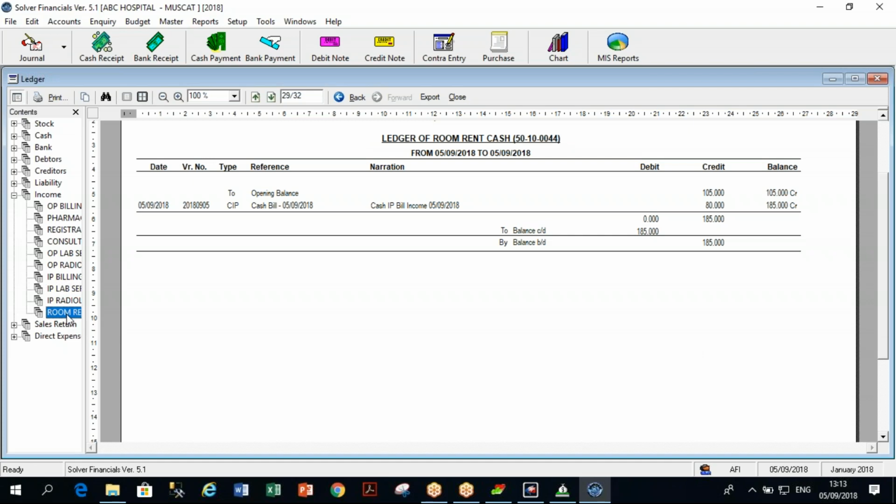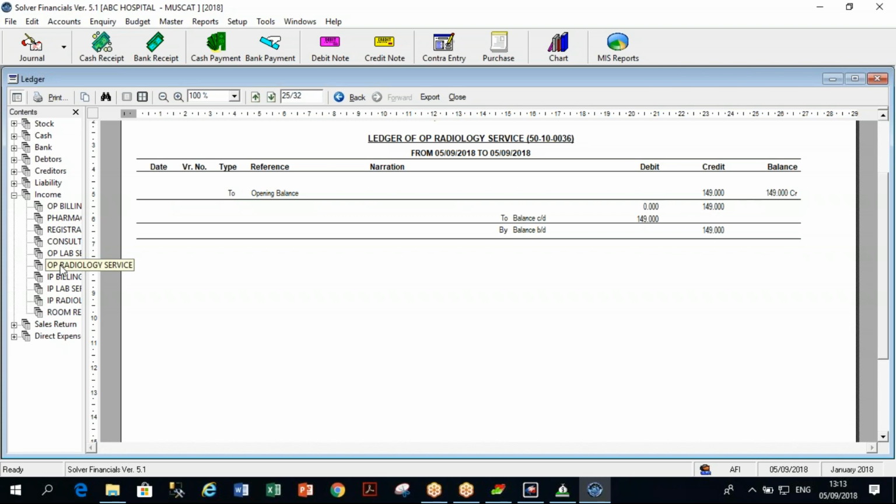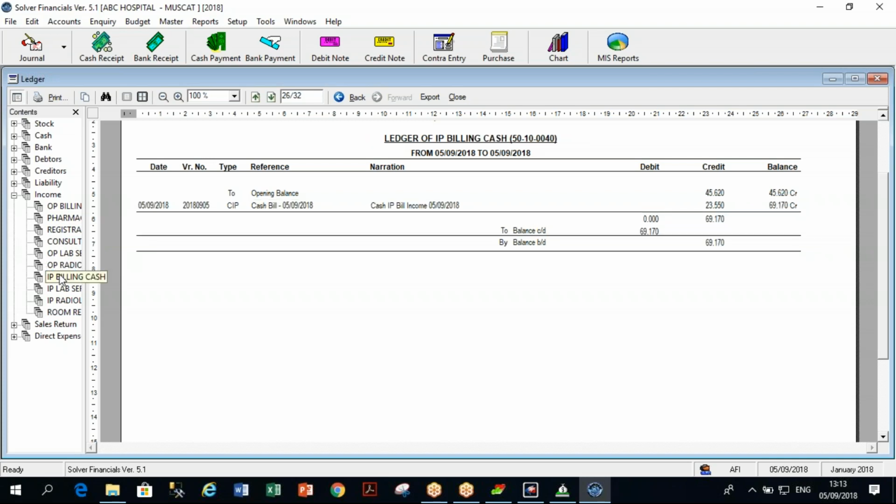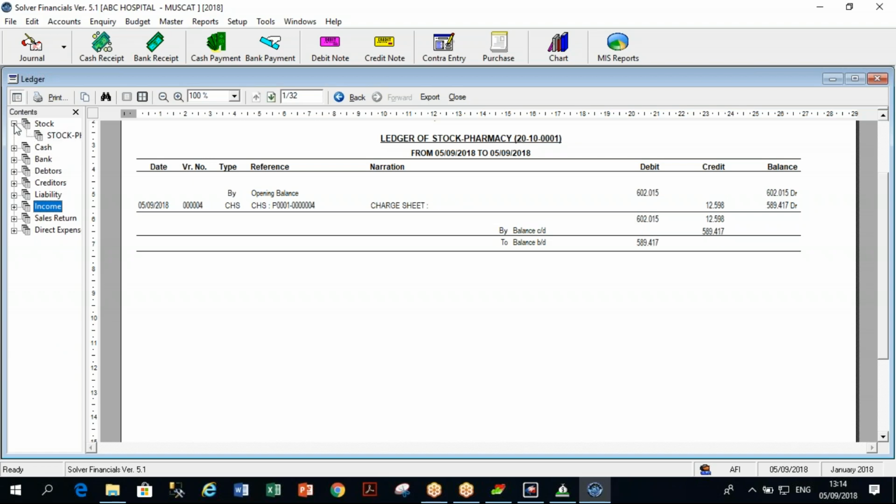So are you able to see the different ledgers? You can see here the income, under income, OP billing, registration, consultation, then the lab services, IP billing, then IP lab service, room rent. Okay. And under stock, you can see this is the pharmacy. So it is posted from the respective module to the finance.